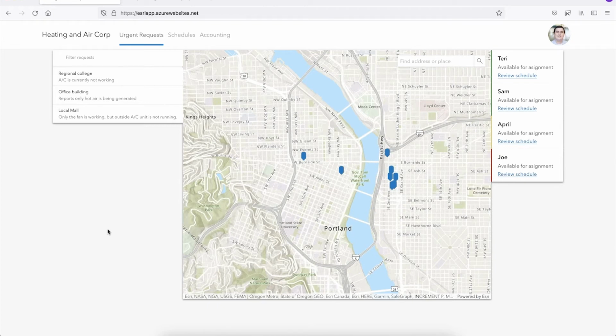And as you'll see here, there's an existing offering that has an accounting tab and scheduling. And this is the new tab that we've added called Urgent Requests. These are those requests that are under contract that we need to respond to. On the left, we have the requests that have just arrived.